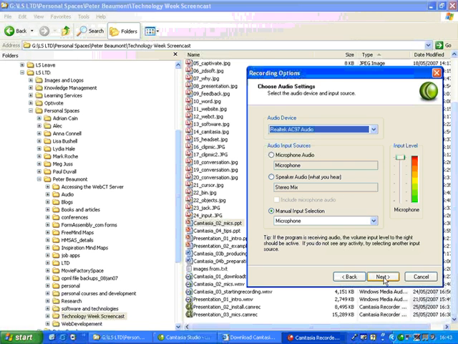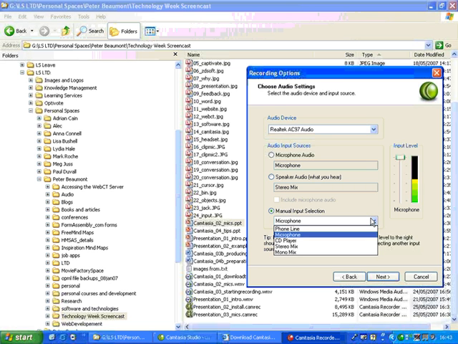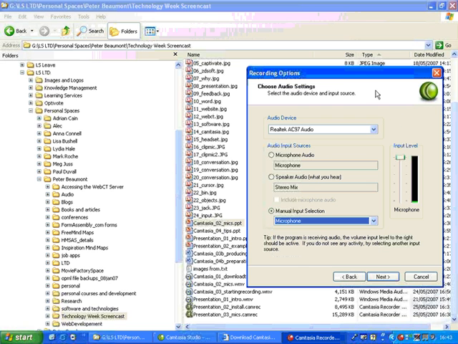Now here's where you set your microphone up. I've got manual input selection there. I could choose to get the sound from the CD player, phone line, but I don't particularly want to do that. I want to record my microphone, so I'll leave that checked there. I might want to change the input level as well. Sometimes it's worth doing a few sound checks before you actually start doing your proper recordings, just to check that the sound is okay. I'll press next, and that's the end of that.